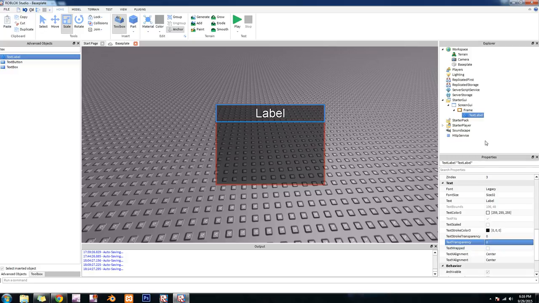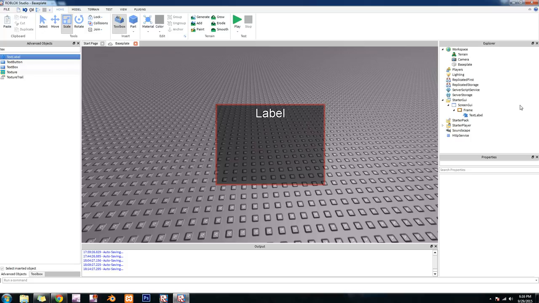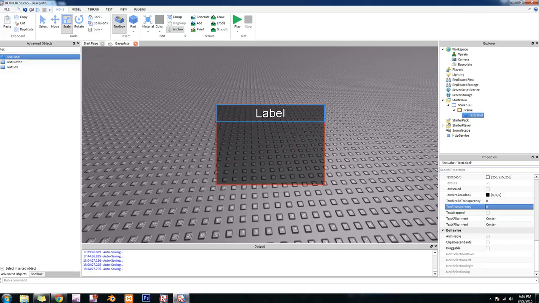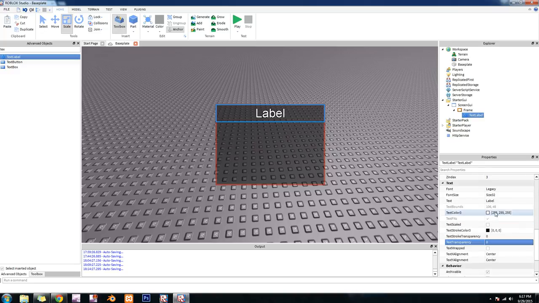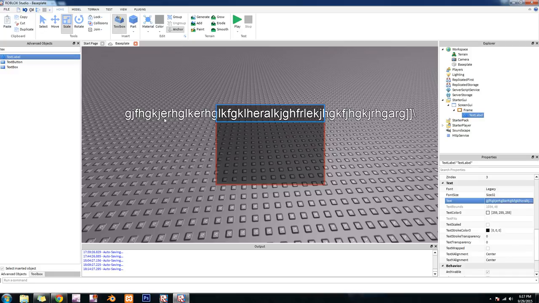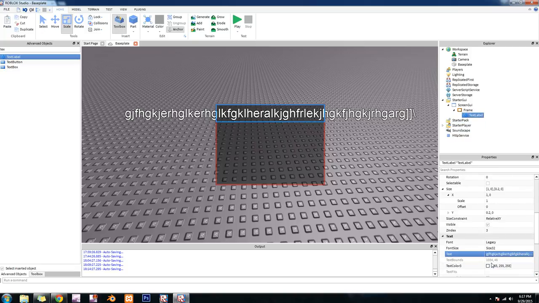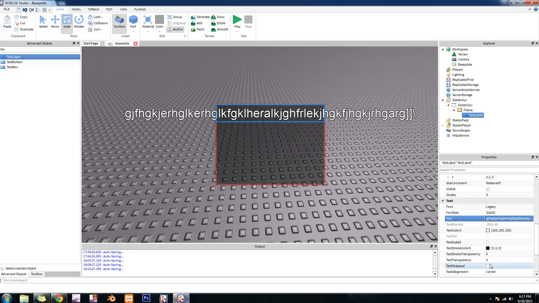Text wrapped: if you check this box, it will make sure the text won't go outside of the box. Let's type in something really long here, like blah blah blah blah blah. As you can see, the text went way outside of the box because it was too big for it. If you do text wrapped, it will make sure it stays inside of it.